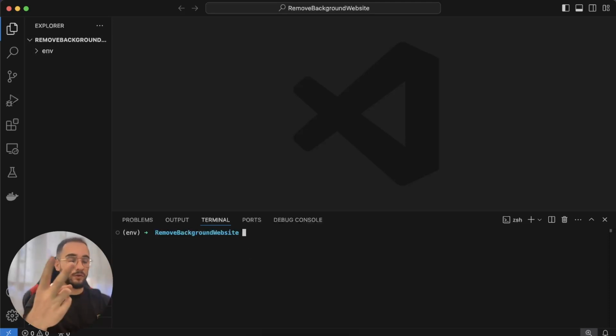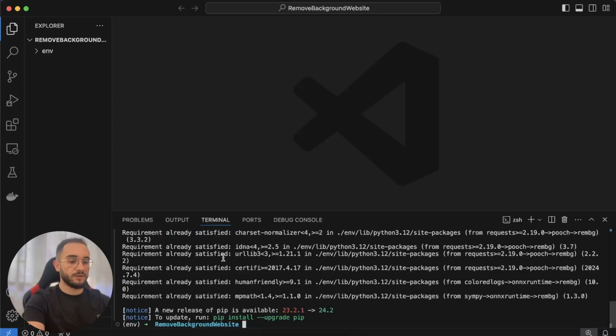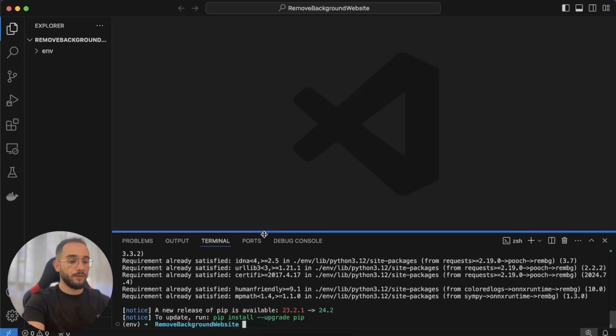We need two main requirements, which are pip3 install Flask, which is a library we're going to use for web development. Flask is a very popular library used for web development with Python. It's very simple, very fast, very quick, and we can customize it a lot. So with 2-3 lines of code, we can start a website using Python. And we also need rembg. Press enter. This will install all the requirements, and now we can minimize this.